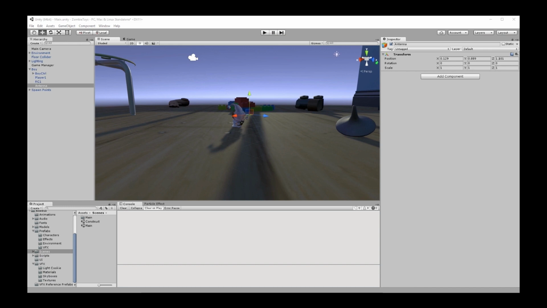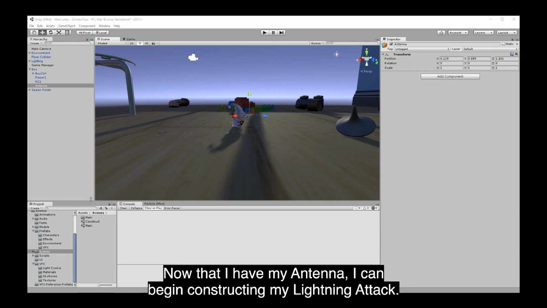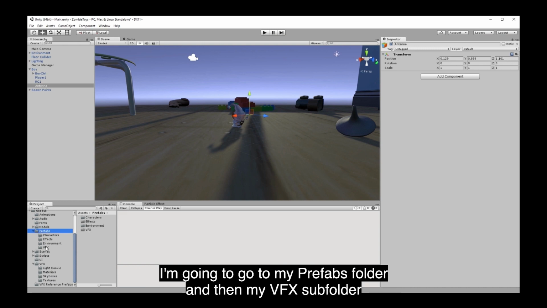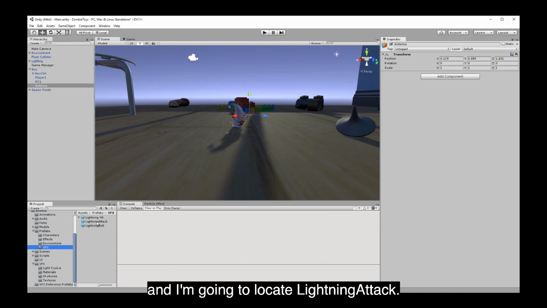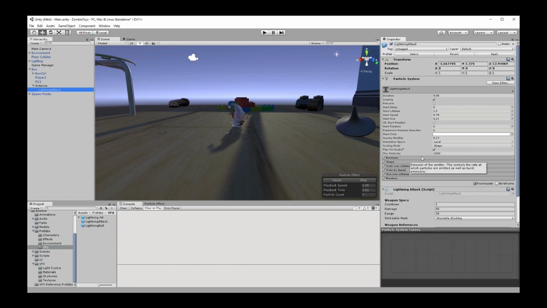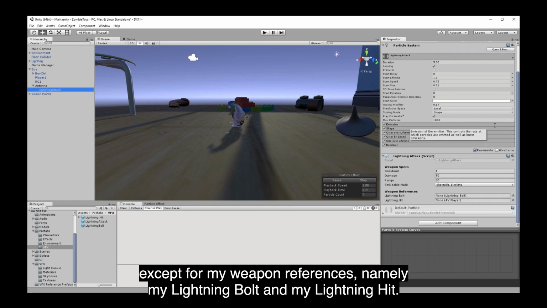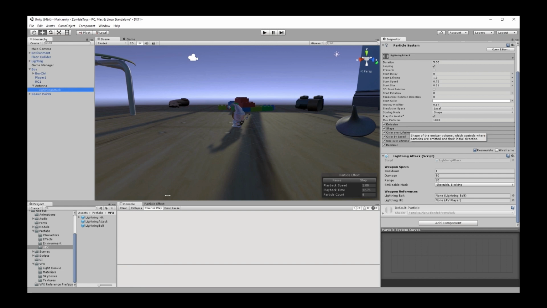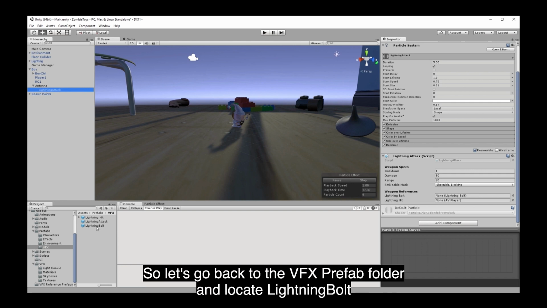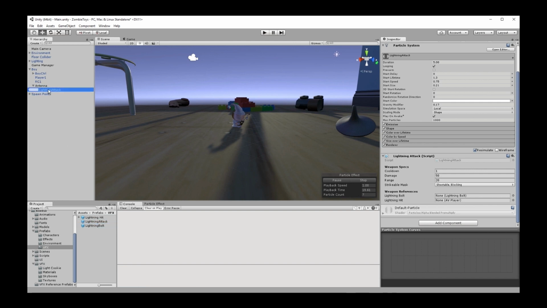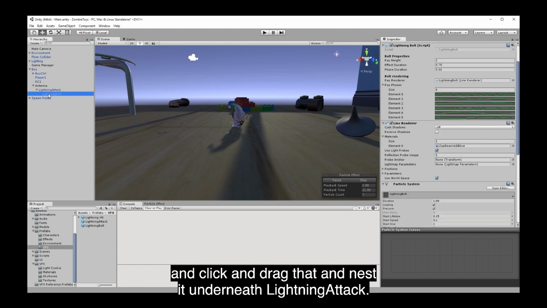Now that I have my antenna, I can begin constructing my lightning attack. I'm going to go to my prefabs folder and then my VFX subfolder, and I'm going to locate lightning attack. I'll click and drag that up onto the antenna. A quick glance shows me that all of my properties are set up except for my weapon references, namely my lightning bolt and my lightning hit. Neither of those exist in my scene yet. So let's go back to the VFX prefab folder and locate lightning bolt, and click and drag that and nest it underneath lightning attack.